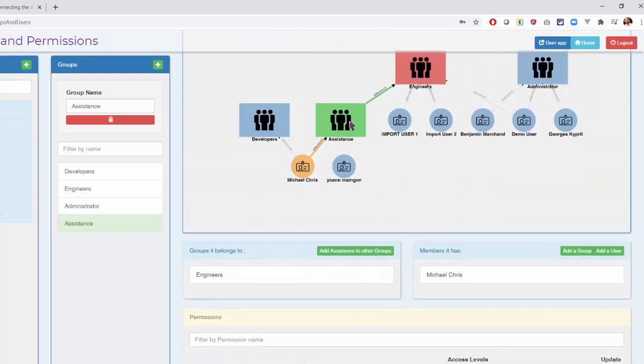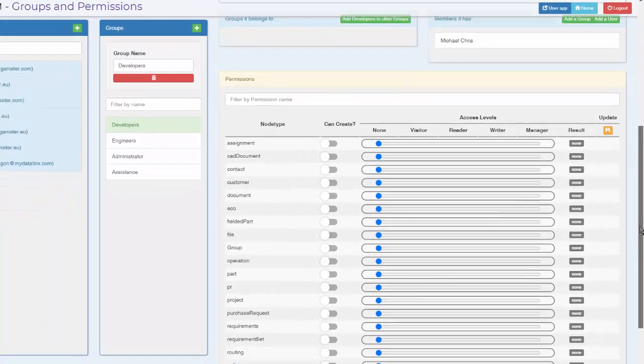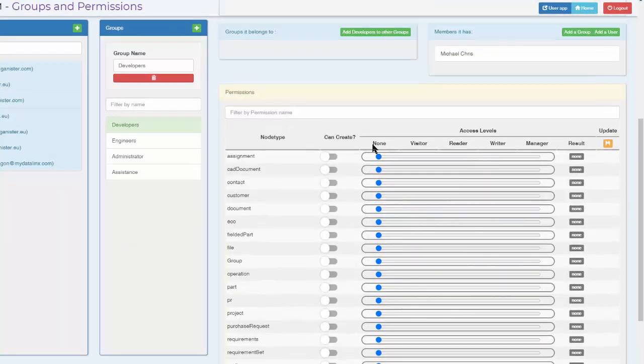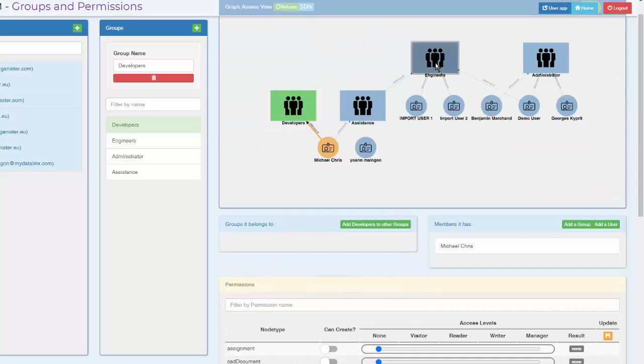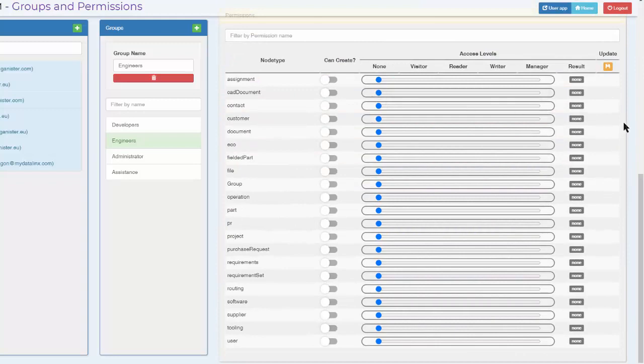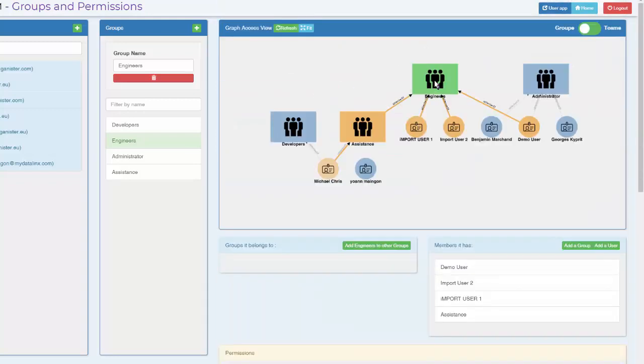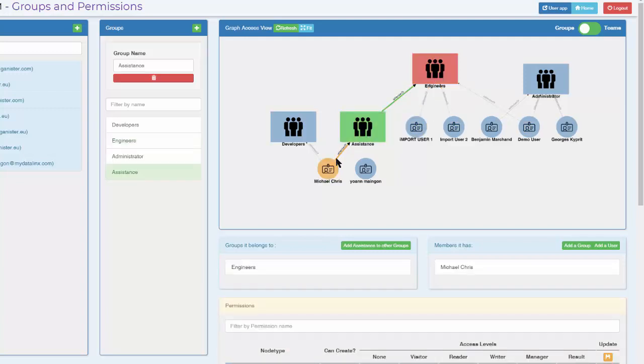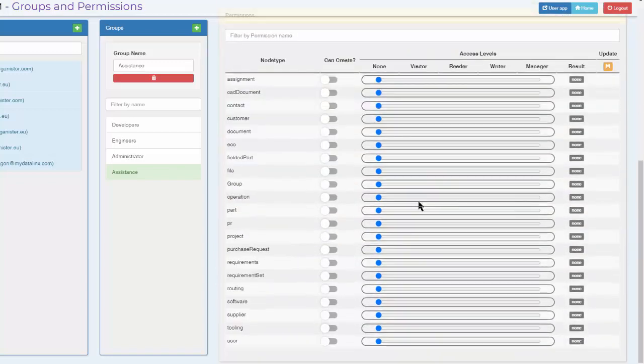And when you select a group, then you have a direct visualization of who is allowed to do what in the system. So if we look at engineers here, you can see that engineers have almost no permission. And the way it works is if you're part of the engineers group, you will benefit from any rights that they have. Same thing here. So whether you're a group or a user, you will benefit from these other rights.